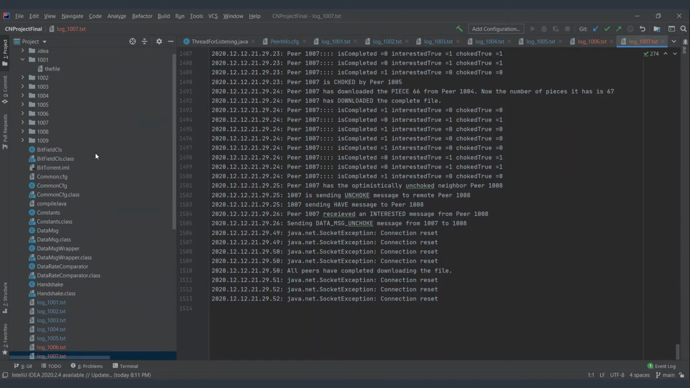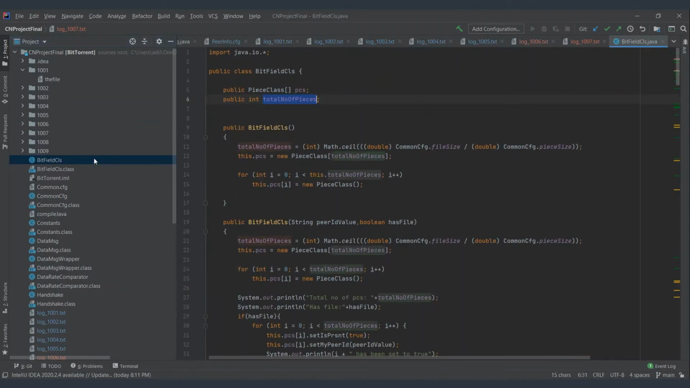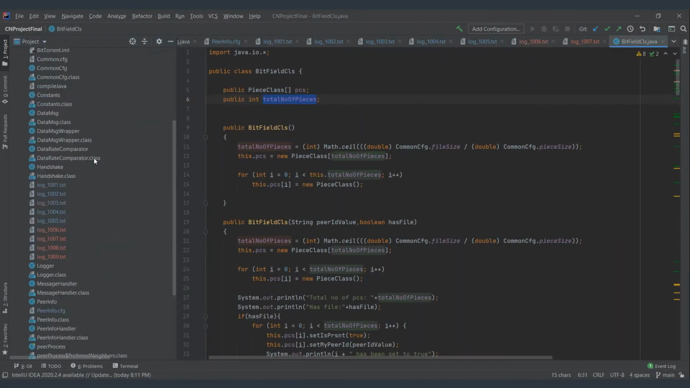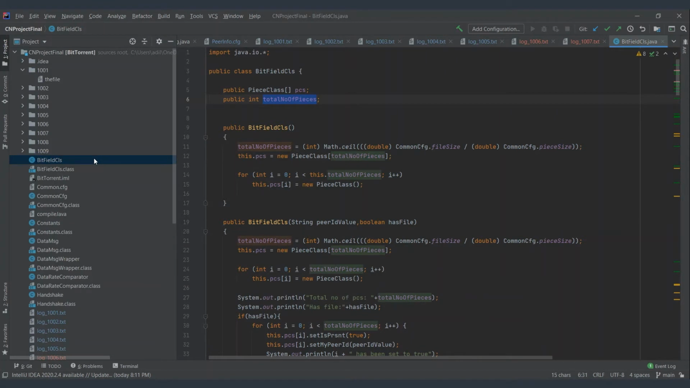Next, we will look into each class, what the classes are that we have, and how they contribute to the overall project.